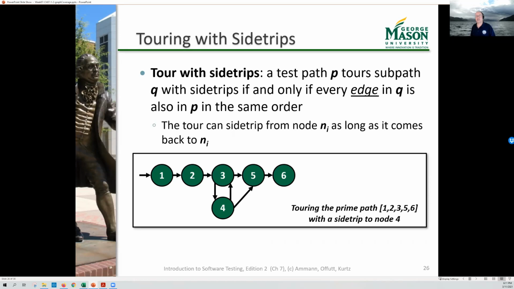What about touring with a side trip? We can tour a subpath with a side trip if and only if every edge in the path we're trying to tour is also in our test path and in the same order. In other words, we can side trip to a different node as long as we come back to where we left. So given our prime path 1, 2, 3, 5, 6 that we want to tour, if we toured 1, 2, 3, 4, 3, 5, 6, we have toured 1, 2, 3, 5, 6 with a side trip, right? We captured all of the edges in 1, 2, 3, 5, 6, but with a few extra edges thrown in.